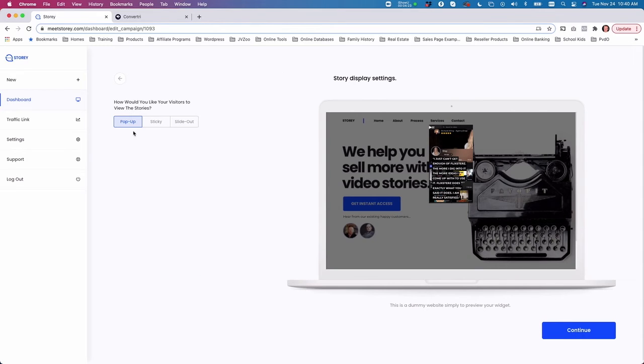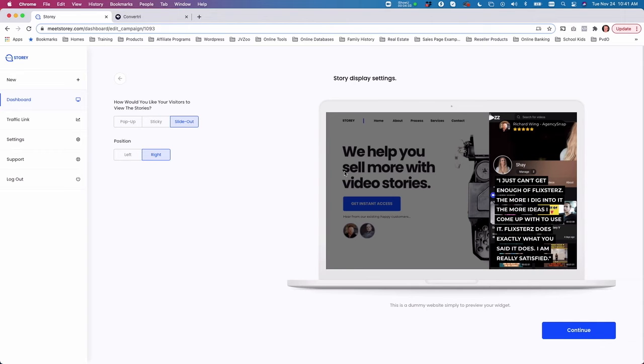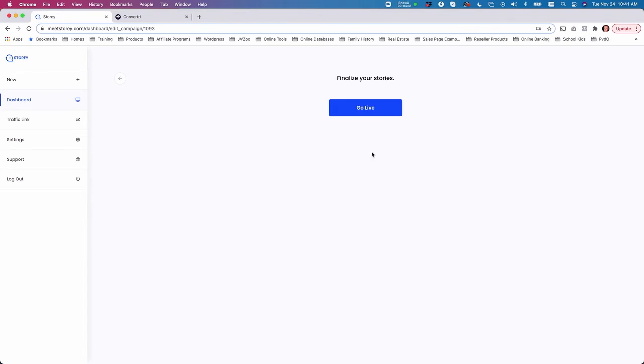So then you can show the testimonial in 3 different ways. You can do it sticky, it sticks on the right-hand side. You can do a slide out, comes from the right or the left side in, or you can do a pop-up. In my case, I'm just going to do the pop-up because that's more elegant in my view. And then I'll go live.